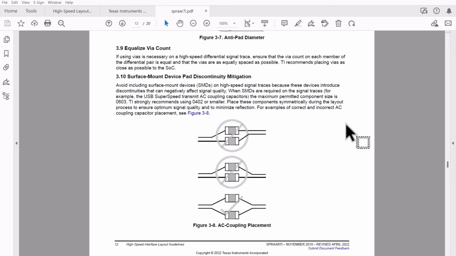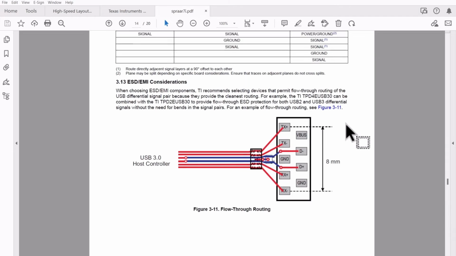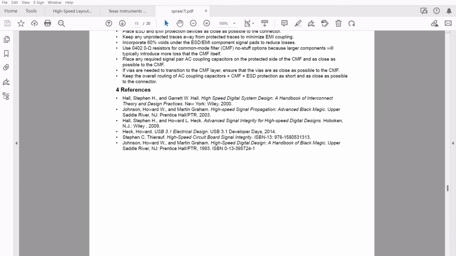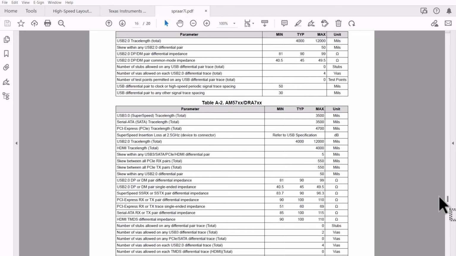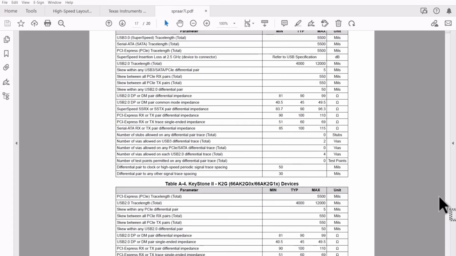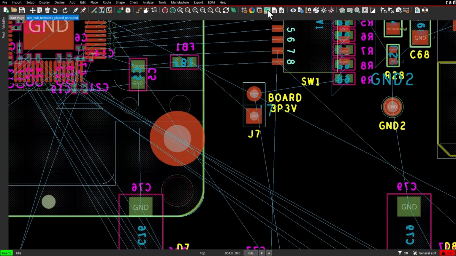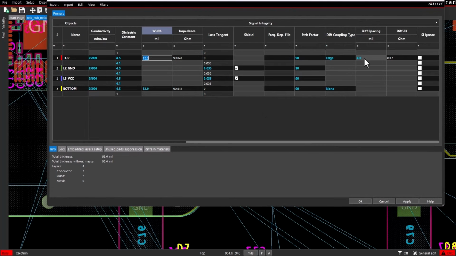If I need to make any adjustments to traces, let's just say I made the wrong calculation, or I find later that I started talking to my manufacturer a little too late in the process and they said, oh, we're going to charge you a premium for going under 6 mils or something, then I can go into the impedance calculator dialog box again, and see a list of all the traces in the design.